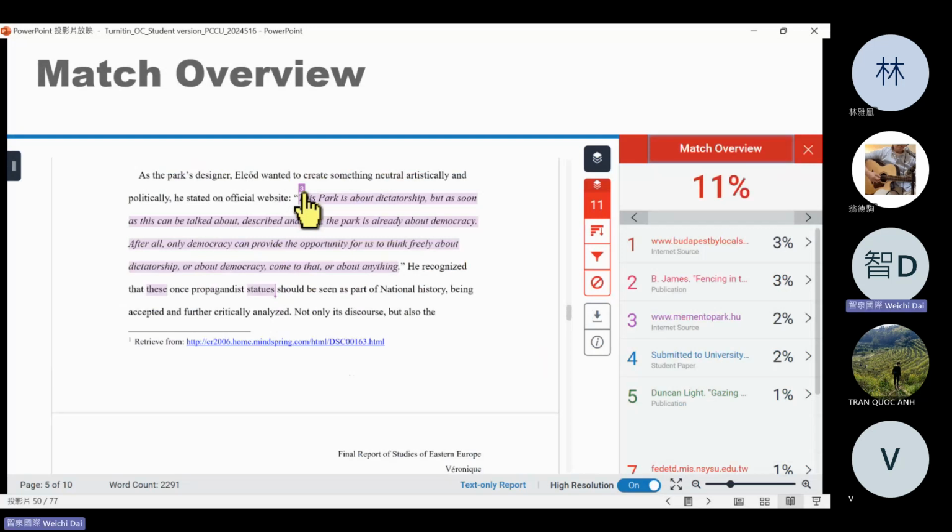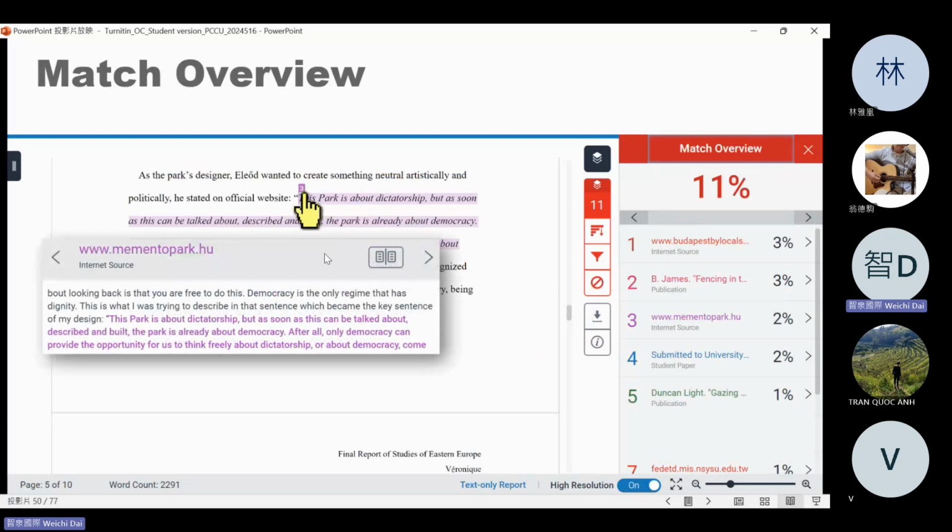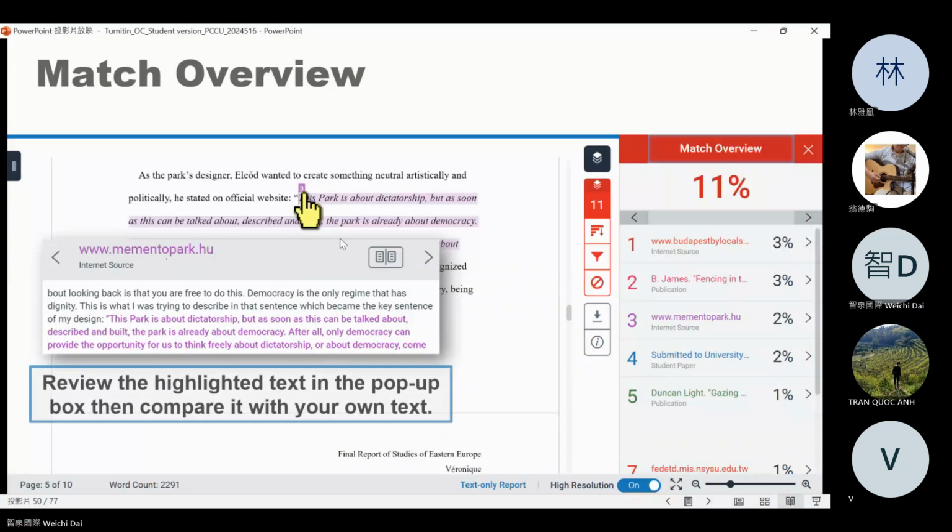In order to view a match, you can either click on the sources or click on the highlighted paragraphs. For example, we click on number 3 in purple. Then a side-by-side window will show a preview of the matching text. Below, you will see the original text of this particular website. Then I can compare several paragraphs of the text with my own text, and compare the source text with my own.